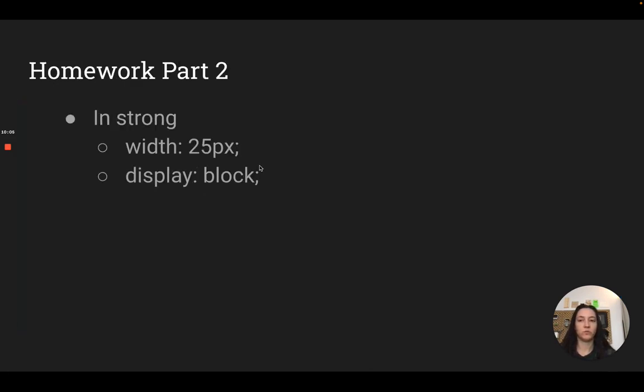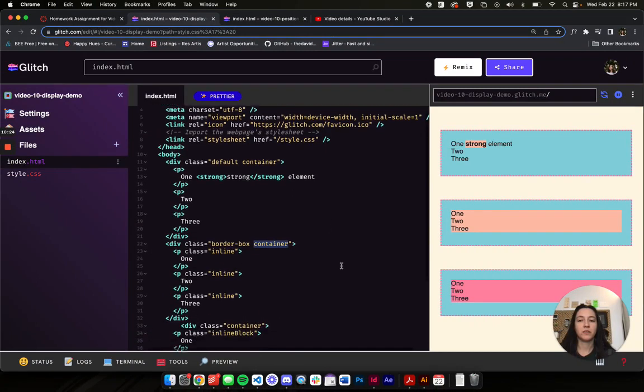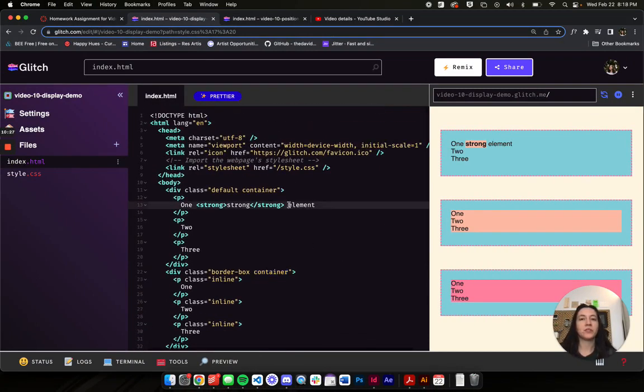So let's do that. We're going to change up the strong element, give it a width, and then change its display to block. Strong is an element that, by default, can share the same line as everything else, because the way you use it is usually as part of a sentence. It's not meant to drop to a new line. They intend for it to be in line with other words, and so it won't drop to the next line.